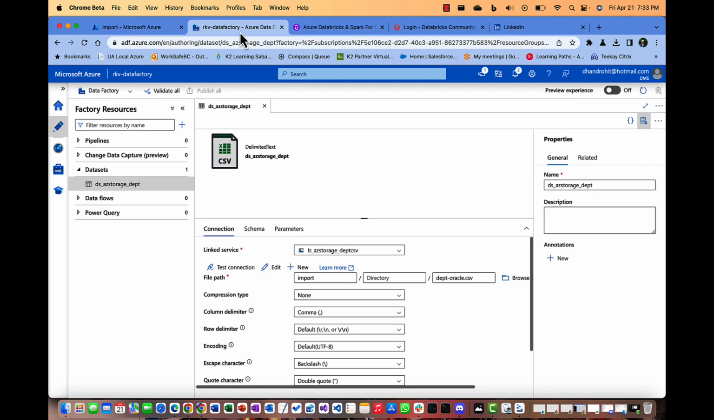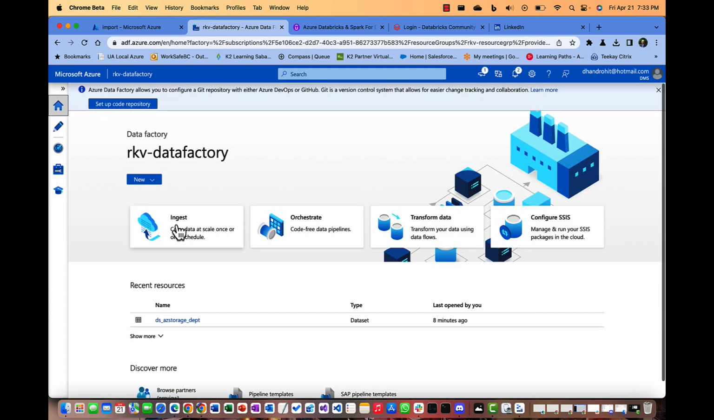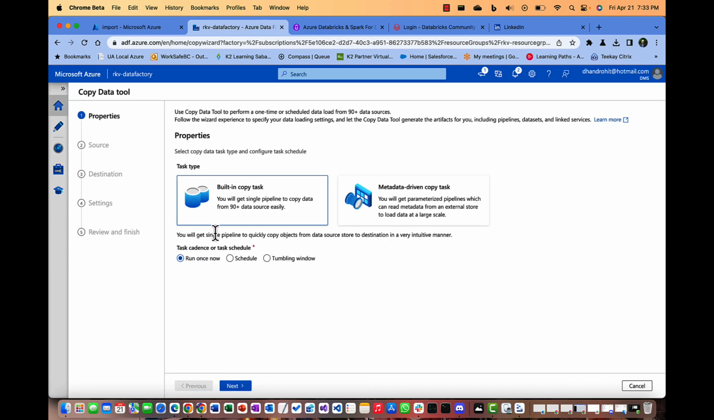So let's go back to the RKV Data Factory. That's my instance of the Data Factory. If I go on to the home, I'm just going to use this Ingest to actually copy data at scale, once or on a schedule. So I'll use that. Now it says built-in copy task or metadata-driven copy task. I'm just going to use this and I'm going to run now.